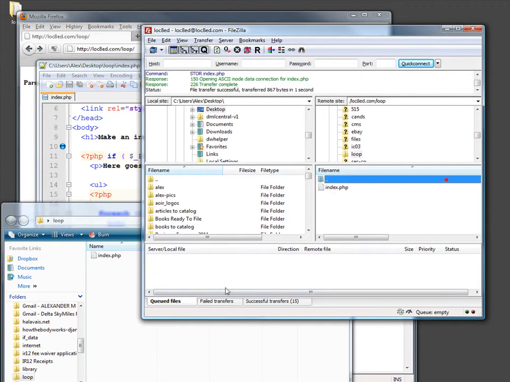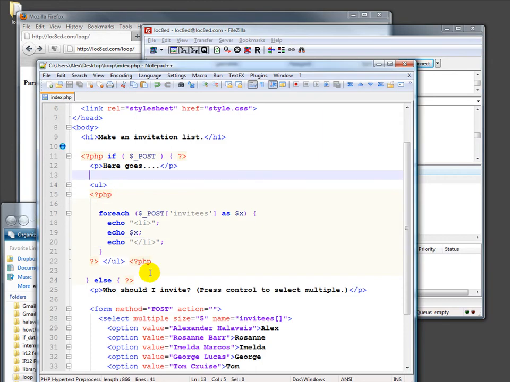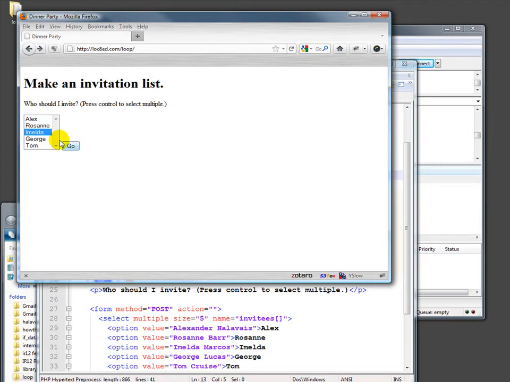Unfortunately, we now have to upload it again. Upload. Overwrite. This really should be whom shall I invite, but that's okay. I don't think it'll stop us for that. All right, so I'm going to do Alex, Roseanne, and Tom. I'll hit go, and it puts it in a nice unordered list for me. So it goes through, and for each one of those, it does x is this one first, then this one, then this one, and prints that out. Very useful, especially for arrays, and you'll see later on why we need to be especially careful and be able to create outputs from arrays.